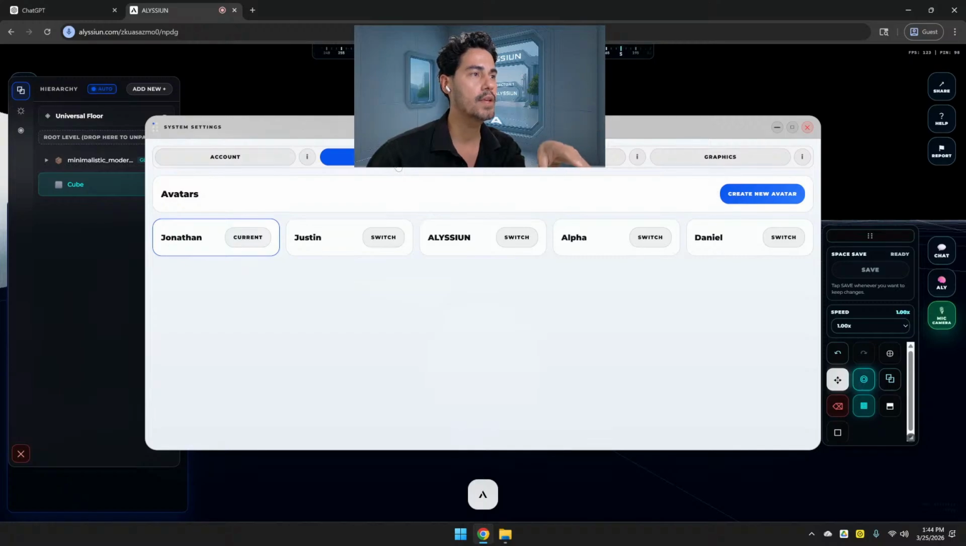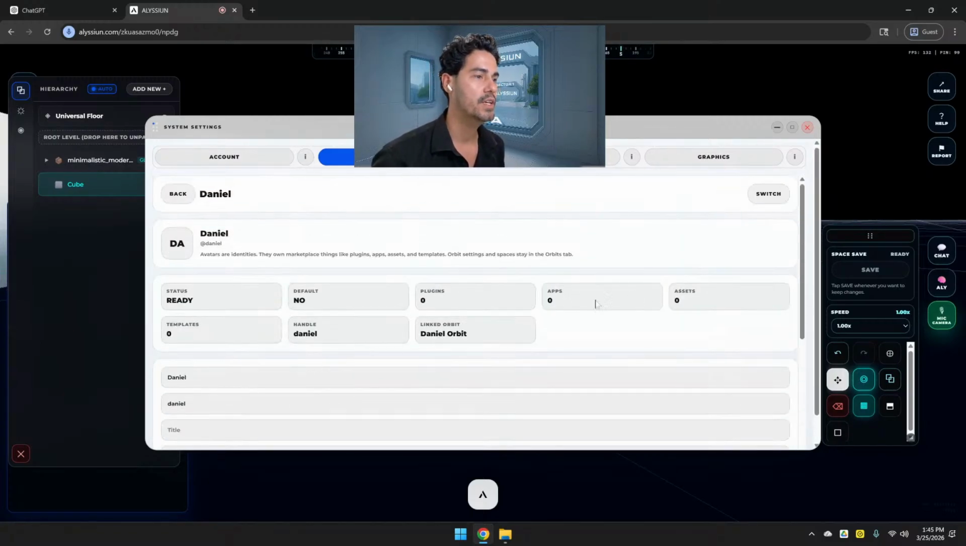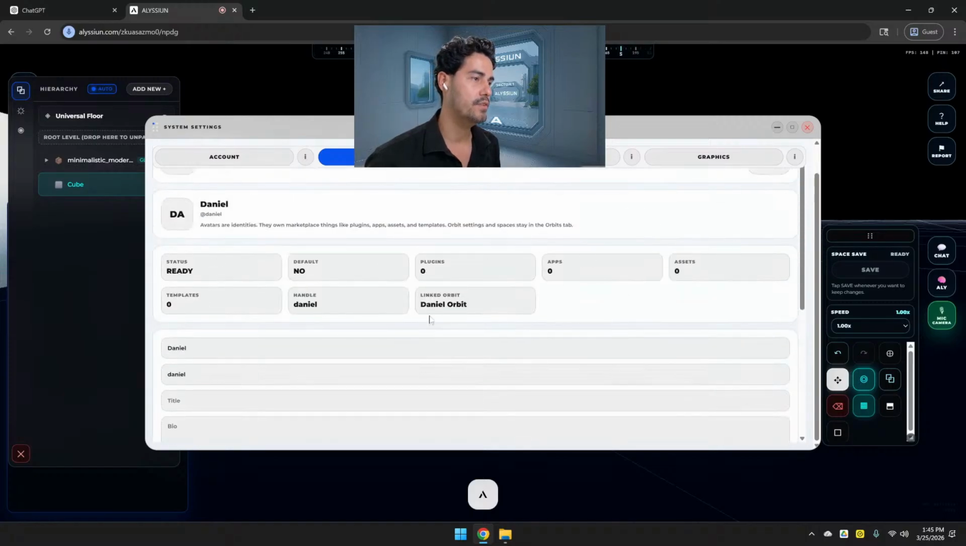And then this basically gives you the chance to create multiple avatars. I have this one, those here: Jonathan, that's my real name. Justin, I like that name. If I have a kid, I can put it a name. ALYSSIUN is ALYSSIUN. Alpha is the one I usually use for gaming, and Danielle is my second name. So those are my avatars, and each avatar, when you enter those avatars, you can just customize it. You can put in your bio, that's a representation.